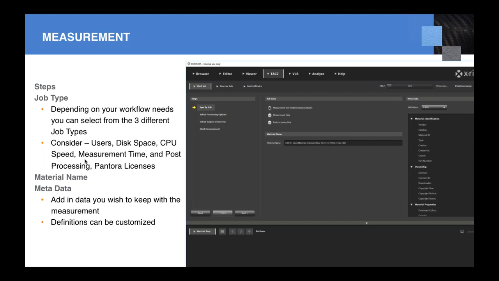So we have on the left-hand side, when you start a job, you have your steps. So you'll see the little yellow arrow. It'll walk you through those steps as far as specifying the job, selecting your options, going through step by step so you don't get overwhelmed with that process. So again, once we do a Pantora webinar, they'll jump way more into this and give you more data.